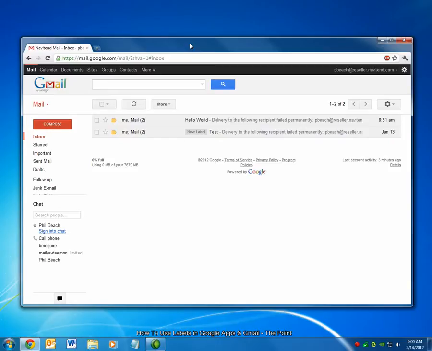In this screencast, we'll look at labeling emails in Google Apps and Gmail. Let's get started. Labels provide the same functionality as folders do in Microsoft Outlook, except that they add the capability to have a message assigned to multiple folders, or as they're called in Gmail and Google Apps, labels.